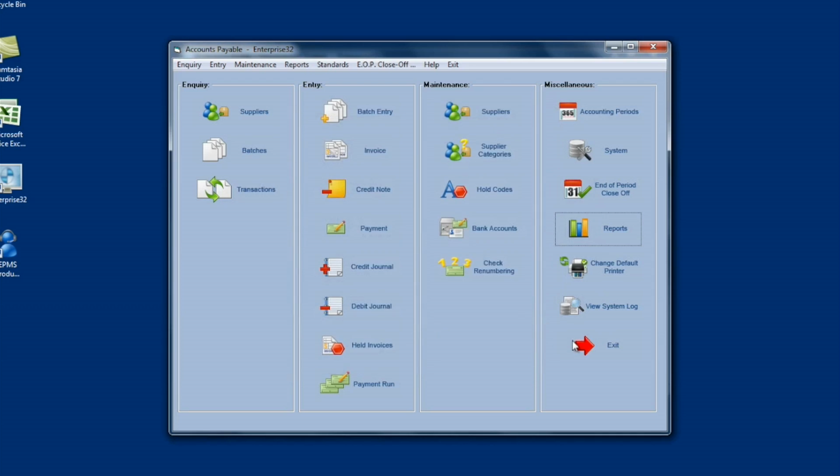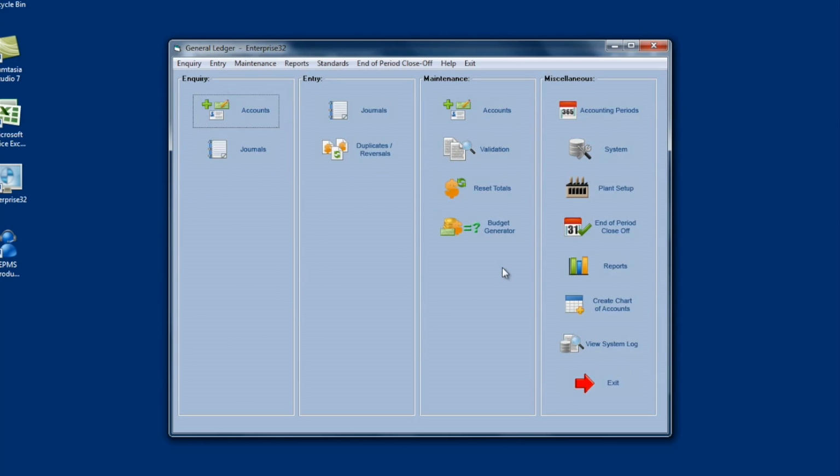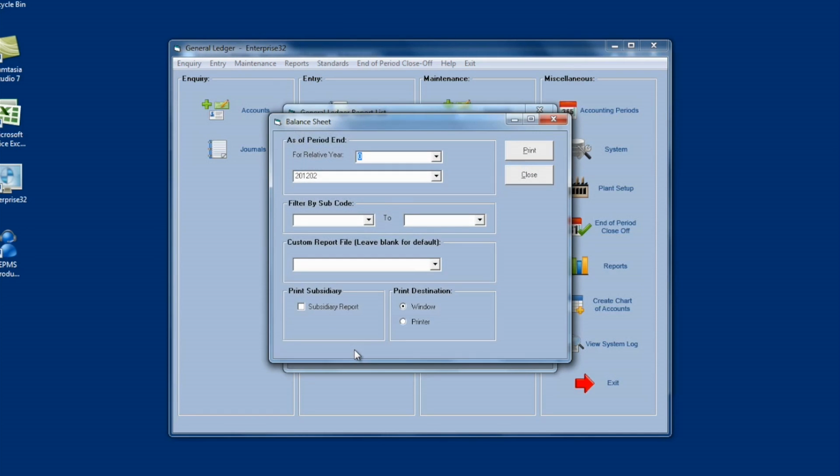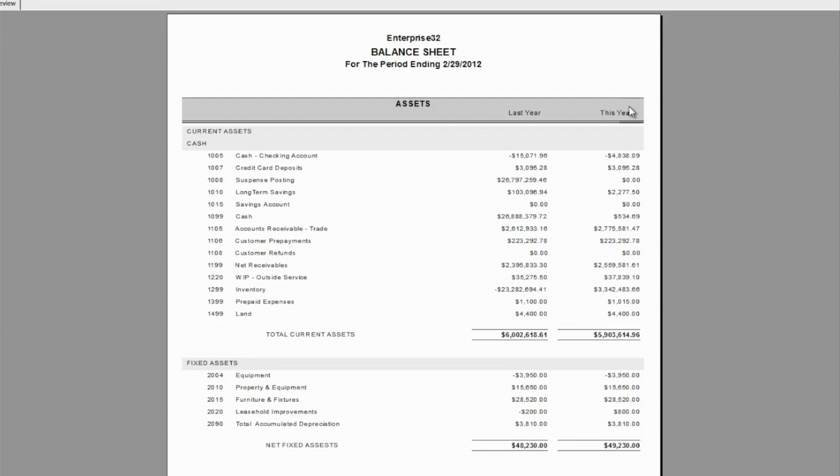And then the couple in the GL that we can look at would be the balance sheet, of course, and the P&L. So we'll open up the balance sheet first. And you can print it for this year or last year and a specific period. You can filter it by a specific subcode, if you've got your accounts broken down by the various departments. And it's basically showing you this year's amounts and comparing to what you had last year.